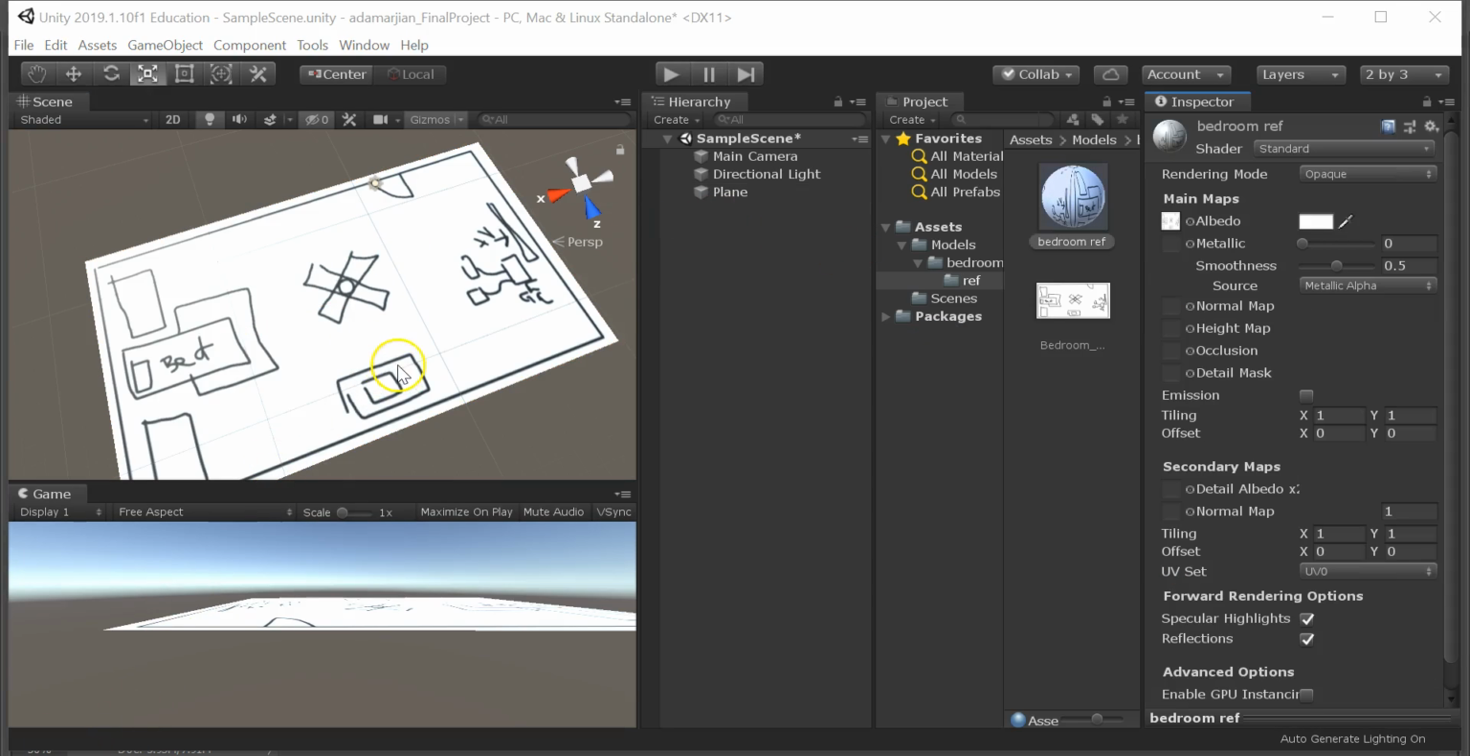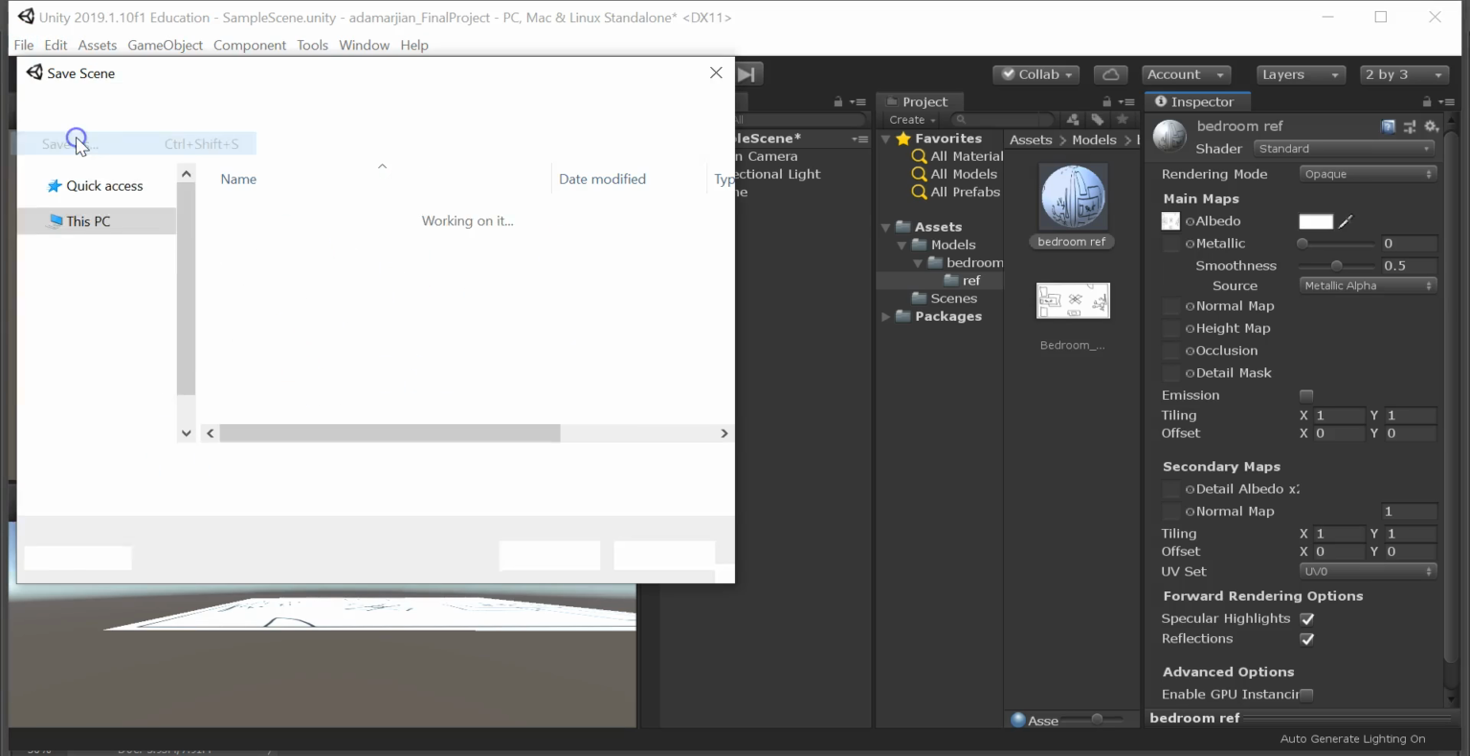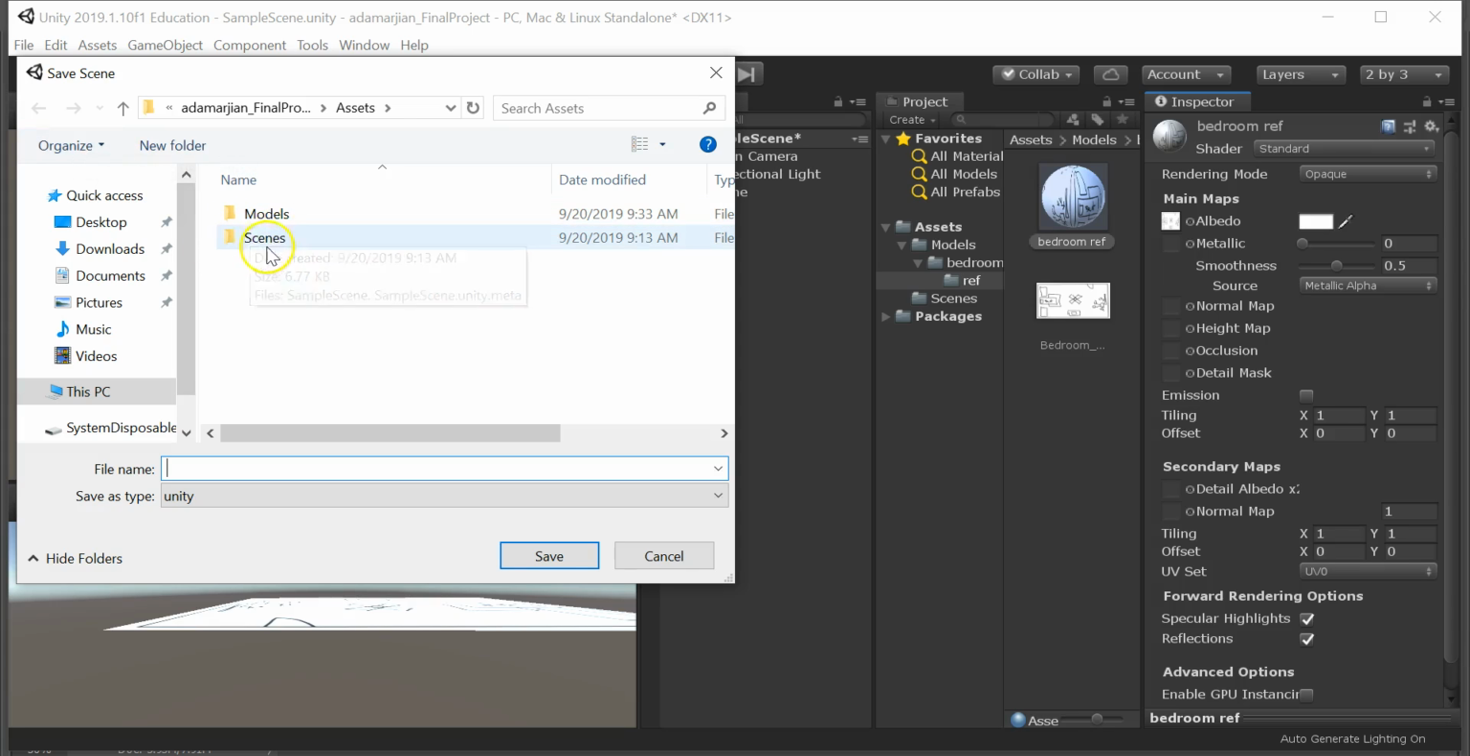All right, so what we want to do now is save this scene as bedroom scene. So I'm going to go to File, Save As, and you'll see that it takes you to a scenes folder here. I'm going to name it bedroom, and I'm going to hit save.